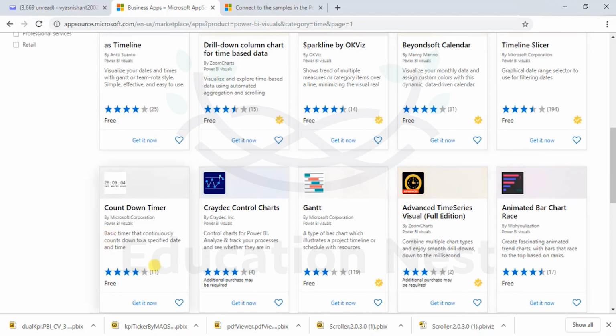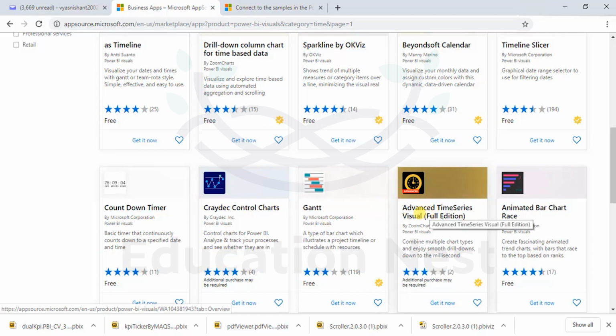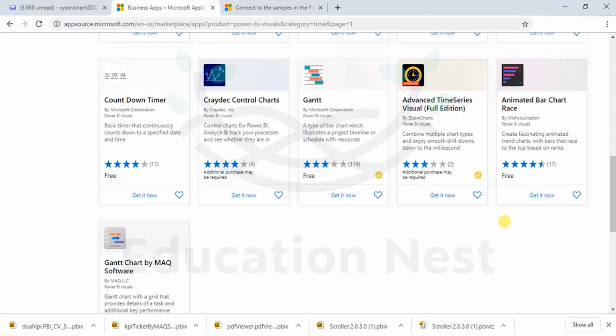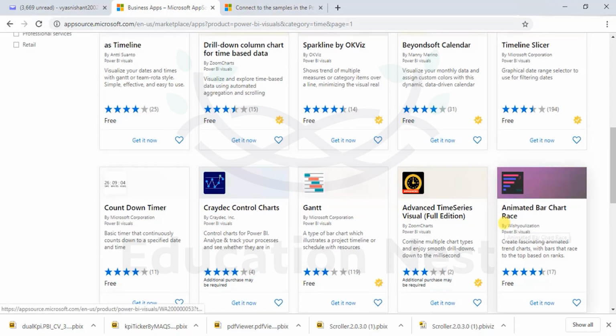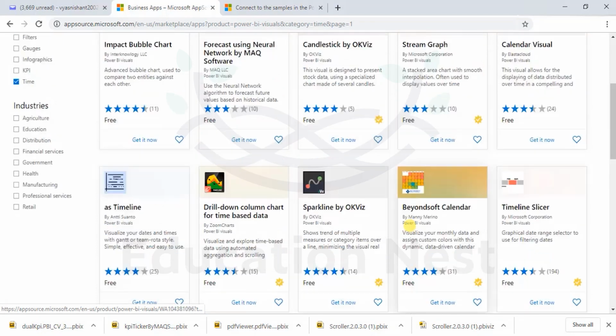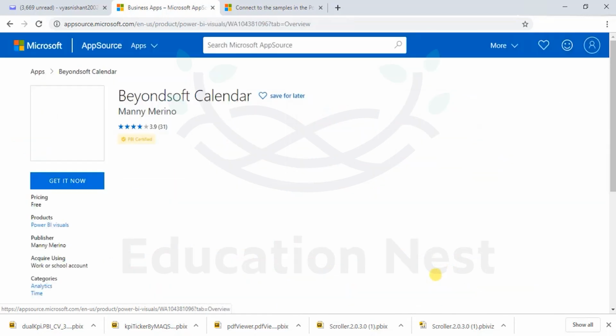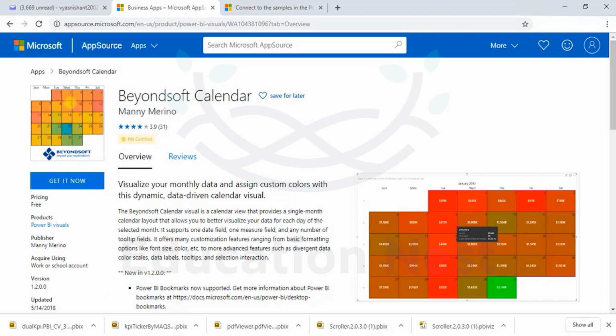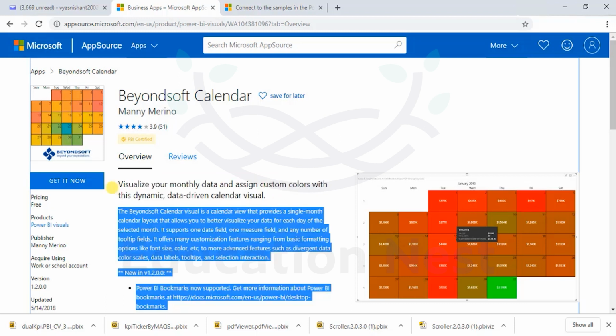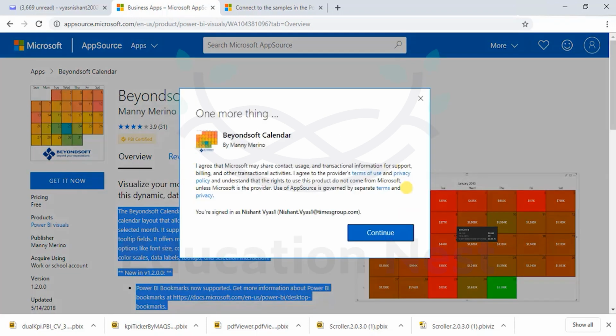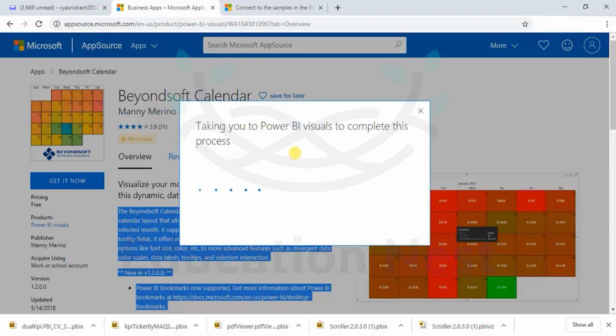Is there anything else? Countdown timer continuously counts to specific date. It's okay. Animated bar chart, Gantt chart. Amongst this, the most exciting ones are the calendar, a different way of viewing a calendar, which has never come over here. Visualize your monthly data, assign custom colors with dynamic data driven visual. Very exciting. Let's just see how it is going to help us.